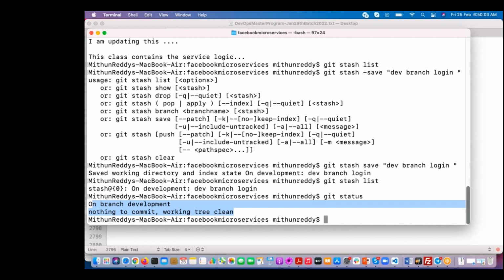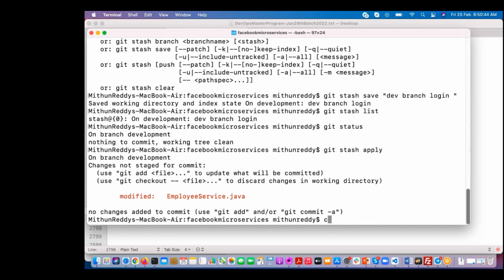So now assume I switch to the other branch. I have completed my work. Now again I came back to this development branch, and I want to resume that work and continue on the development branch. In that case, what do we have to do? We need to apply whatever backup is there. For that, we are going to use git stash apply. Right now only one backup set is there, so it is going to take that one. See, now it has applied, right?